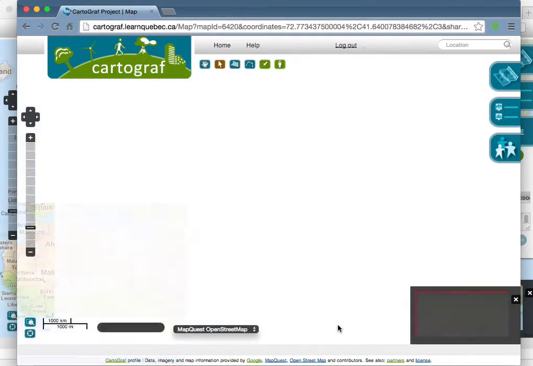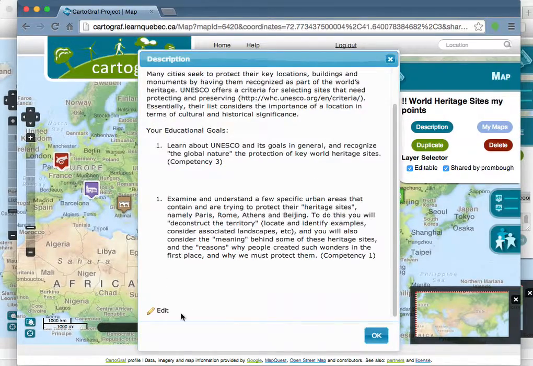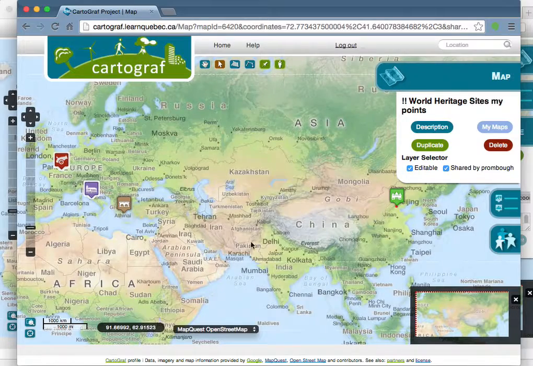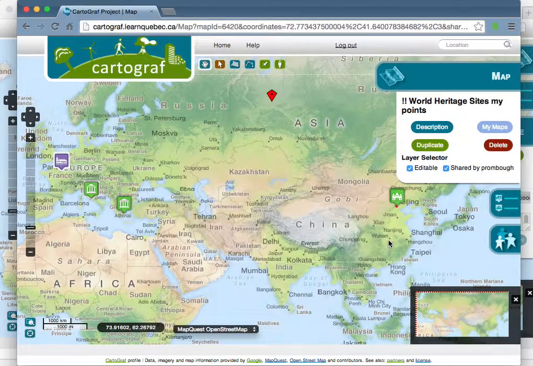When I press OK though, something different happens. I have a new map of my own. I have instructions of my own, but all the points that you see here are not my own. They're actually shared by the first user. If I toggle them off, I don't see their points anymore. If I add a new point up here, this one is mine. This one is editable. All the other ones are the other user's.